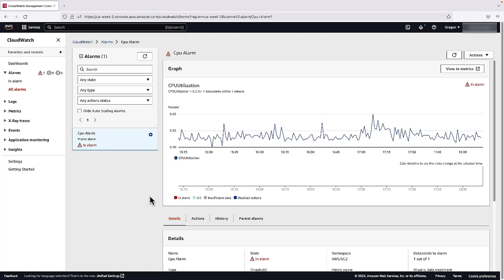All right, it's been just a minute. We've come back here, and we've seen that, yes, my CPU alarm is now in that in-alarm state because I've exceeded that threshold that I specified during the creation process. So my email address has gotten that notification that my CPU is just a bit too high.